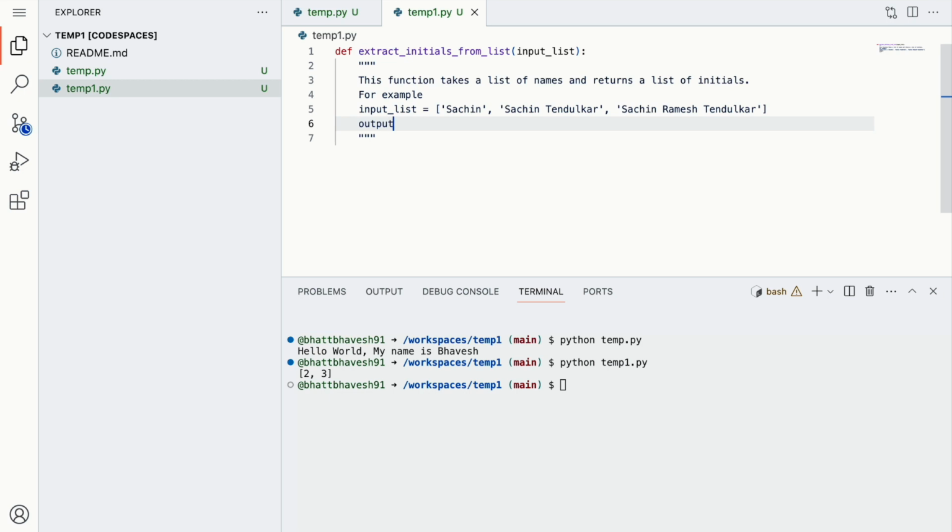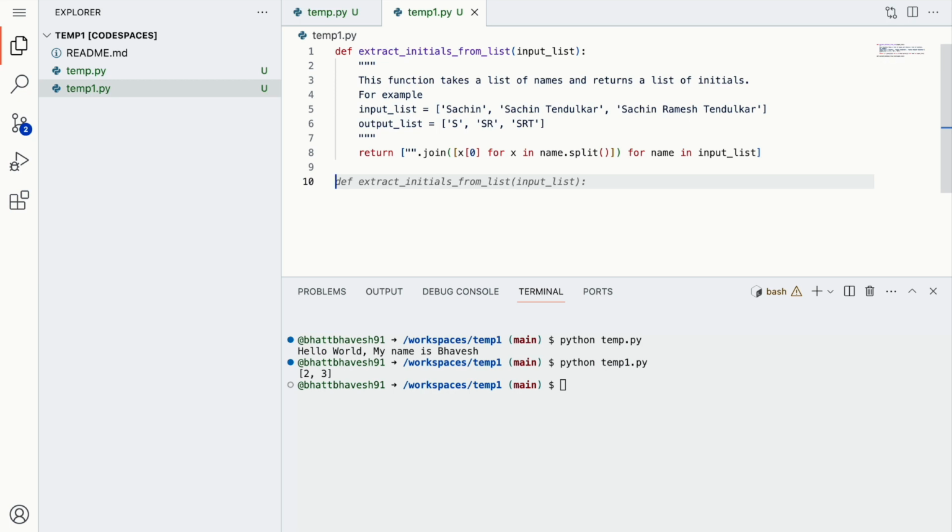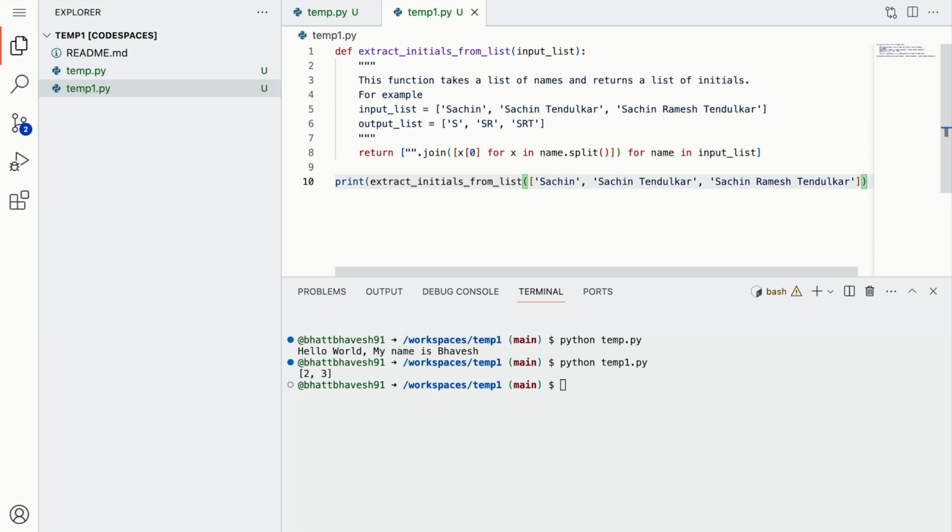For this, I want the output list to be equal to S, SR and SRT. So this is what I want. As soon as I typed return, it's given me a recommendation. I'll go forward and I'll click tab. Once I've pressed tab, this piece of code has been created. Now what I'll do is I'll try to see if this is the actual piece of code that I really want or not. I'll say print, and I'm getting a recommendation automatically. So I'll select this particular piece, but now I want to enter my name.